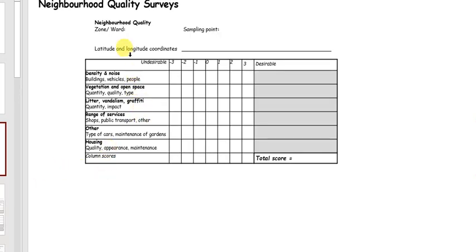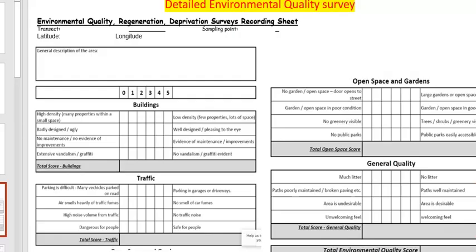Neighbourhood quality surveys bring in housing quality. Again, bipolar, so from -3 to +3. You could even add a bit of qualitative data in here and describe what you see in one word at each point, possibly. Create a word cloud later on. A more detailed environmental quality survey.